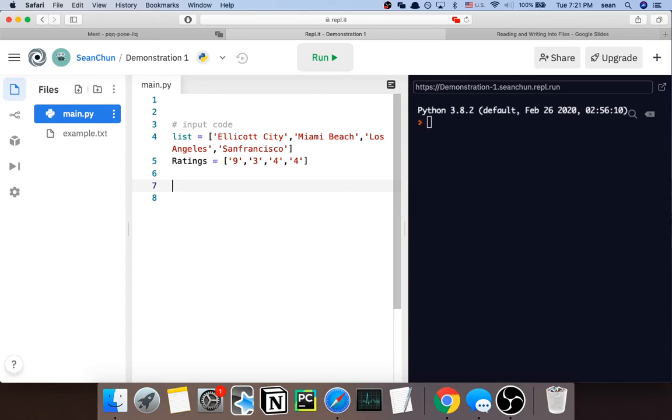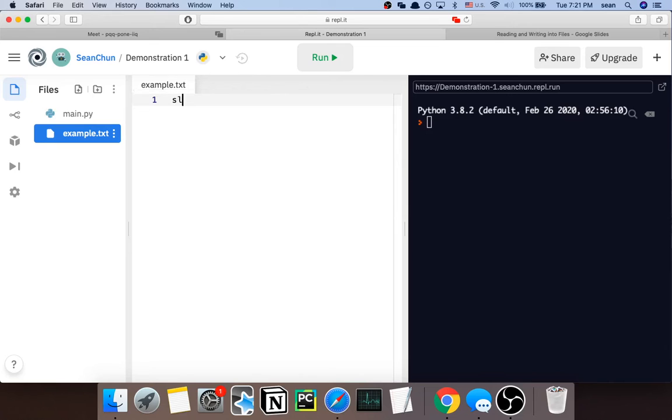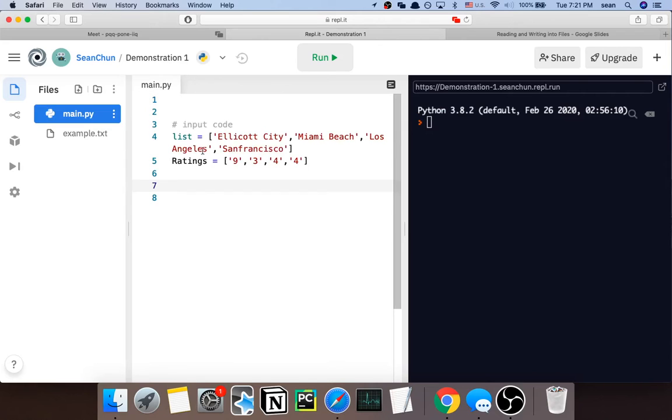So what I want to do is, we have a Replit file, this project file, very simple. We have the main script, and then we have the example text. This is empty, and you can write anything within it, and this is not a script file. Very easy to understand. I have a list of locations and a list of ratings. And as you can see, I'm very biased. Ellicott City is a 9 out of 10. Miami Beach is for crazy people, 3 out of 10. Los Angeles, also 4.